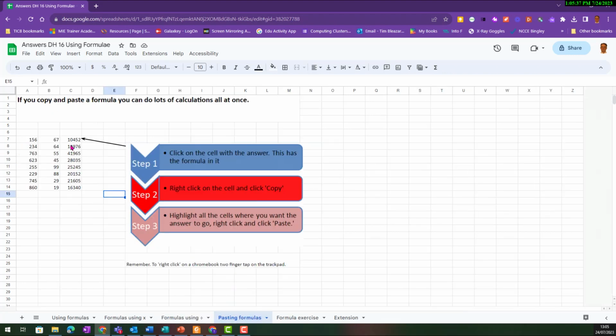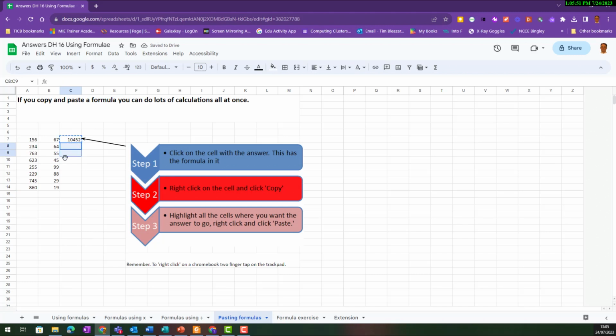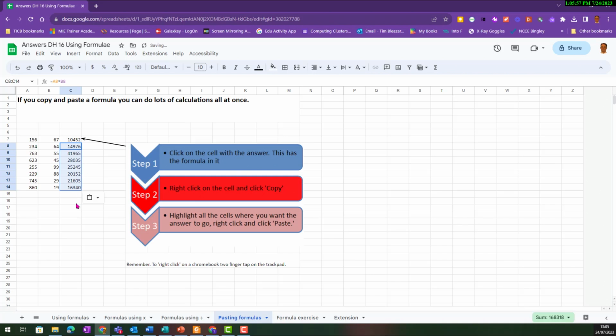So what we can do here is they click on the first formula, you see the formula's already done, copy it. So if I remove these, they click the first one and then they copy it, and then they drag down here, and then they right click or two finger tap on a Chromebook and paste, and it will put the answers in there. The next one is the formula exercise.